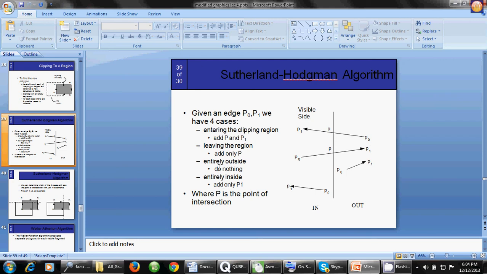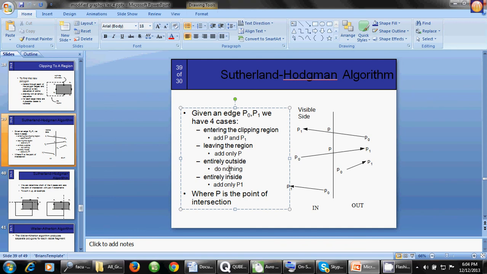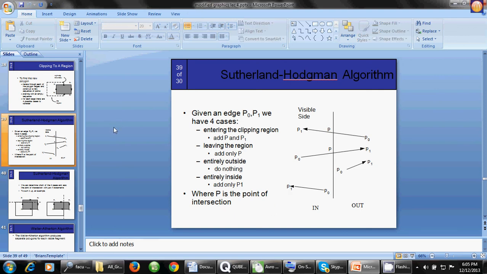The third case is entirely outside, that is this case. The edge is totally outside the window, so we don't need to do anything. The last one is entirely inside. This whole edge P0 to P1 is totally inside the window, so we don't need to clip it. These are the 4 cases which can be possible for each edge.